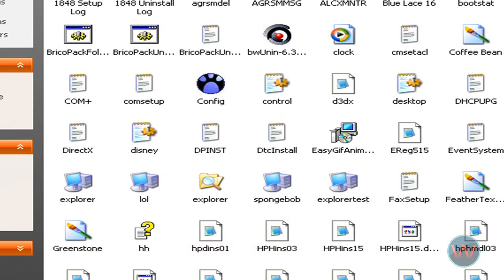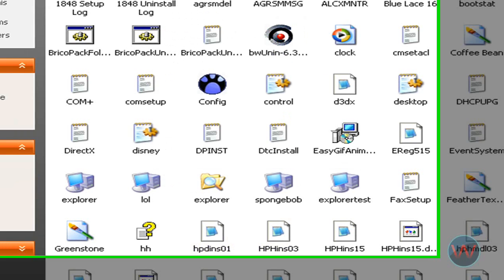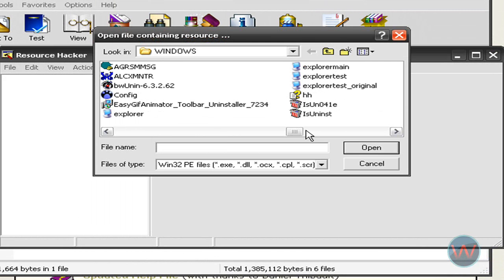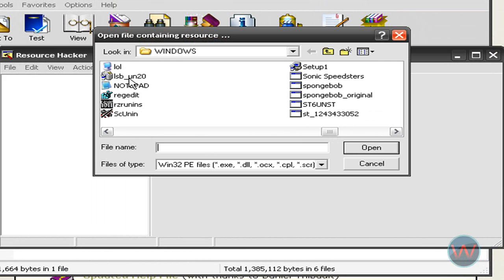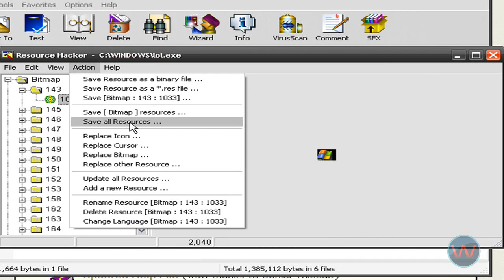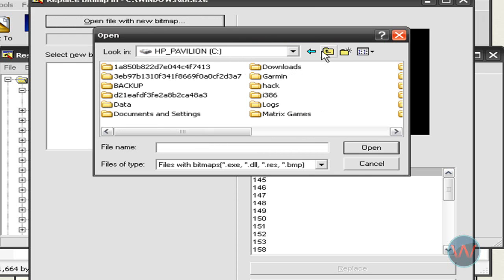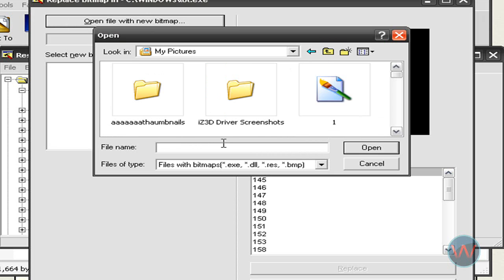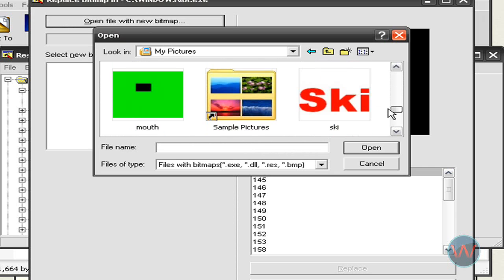Now you have that one, and make sure you open this one, LOL, the one that you made. So go to File, Open, Windows, and go to that file you just created, LOL, Explorer file. Then go down to Bitmap, 143, I think. Yeah, 143, and just go to save this bitmap and then edit it, and when you edited it, make sure that you save it as that bitmap, so then it'll be transparent. And then click on replace bitmap with the file you just created, and I already have one created, so I'll have another tutorial on how to make a transparent picture, so you can watch that.